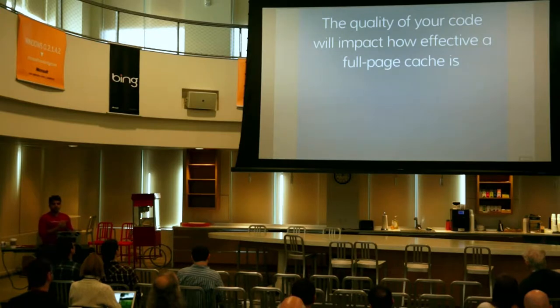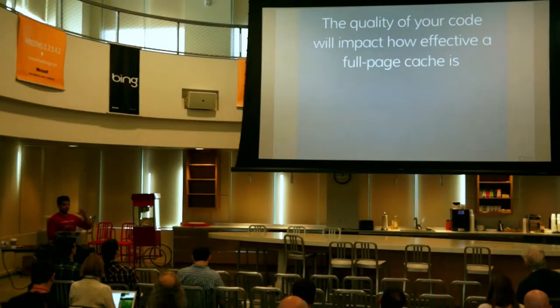One of the most important things to keep in mind is that the quality of your code will impact how effective full page cache is. If your server requires, let's say, 5 to 10 seconds to generate a page, that's going to be really tough on your server. I'll talk about why a little bit later because of a concept called cache stampedes. If you have a lot of slowness in actually generating the pages, that's going to be a problem for your full page cache.